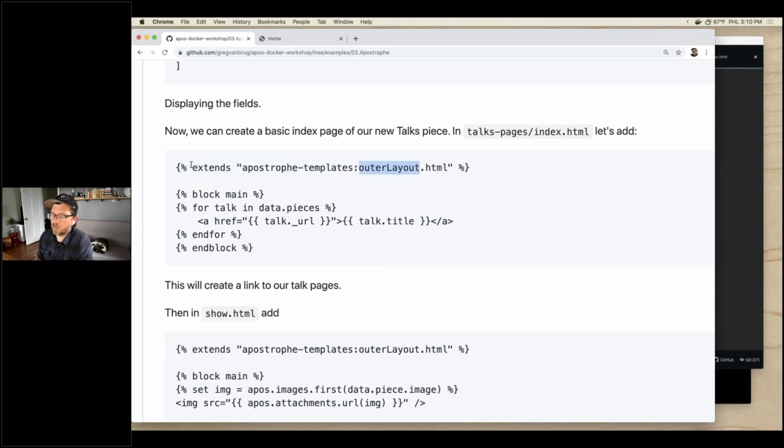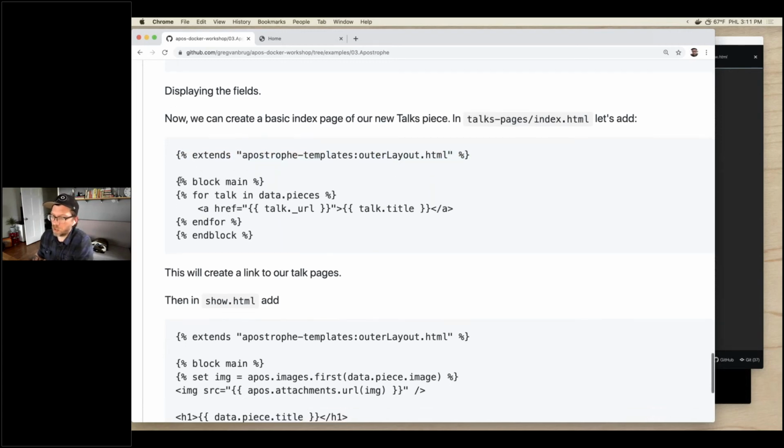And this includes all of my JavaScript, CSS, and my main page layout. So I'm going to use that as my base. And the only thing in that base that I'm going to overwrite is this block called main, which is the main part of my page.